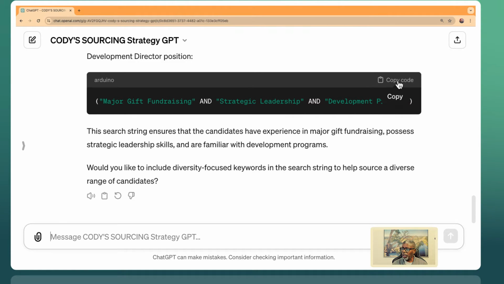And then I can copy this search string and paste that into a browser, and it's going to find someone, right? And so I can adjust this. I can tweak it. But would you like to add diversity focused keywords? I'm going to say, yes, I'm going to put women. I'm going to put Latinx. And I'm going to put African American.